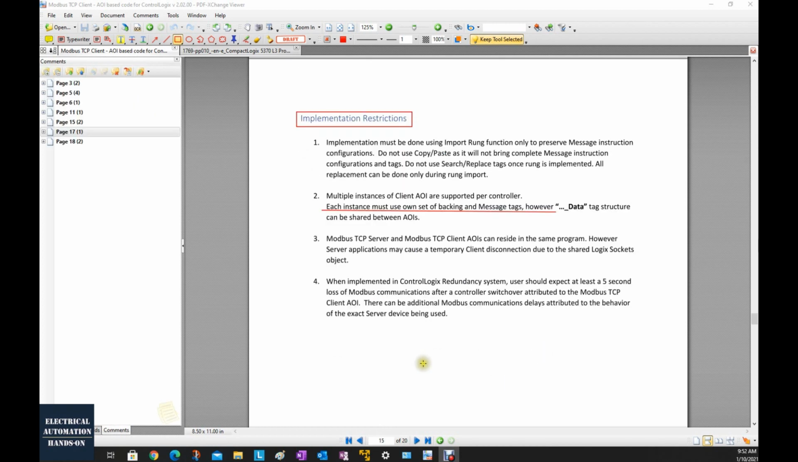And last but not least, I would like to mention, for multiple instances, for example, if in your controller you need to implement two clients, that means there are two server modules outside your controller, and you need to communicate with them at the same time. At that time, for the instance, we must use an individual name. We cannot just copy paste and use the same name. Keep in mind the structure name there. Keep in mind the message tag we need to rename. We cannot use the same name.